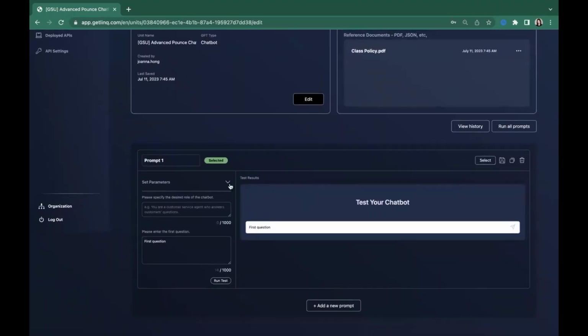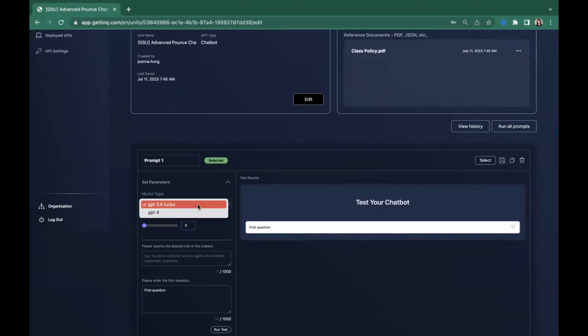The first setting is the parameters. For this chatbot, I'm going to use GPT-4. And the temperature is an indication of how much creativity you give your chatbot. I want this chatbot to only provide accurate information based on the class policy PDF I uploaded. I want it to stay within that knowledge boundary and not be creative in developing new class policies for students. So I'm going to keep my temperature as 0, which gives your chatbot no flexibility or creativity in responding.